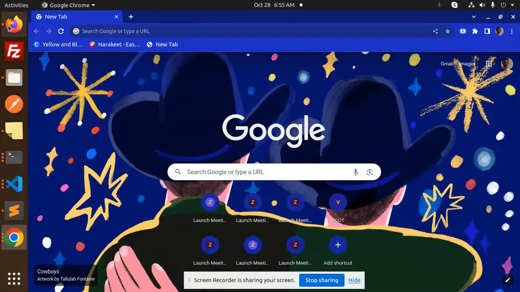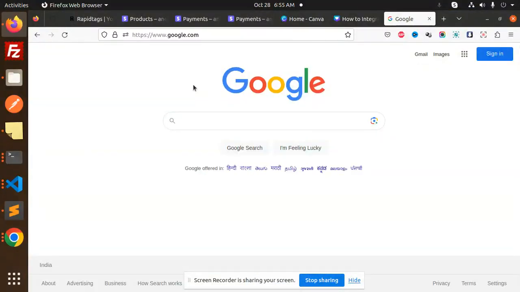Hello friends, welcome back to the new tutorial of Node.js, Stripe and Vue. Today we are going to learn how to integrate Stripe in our Vue platform.